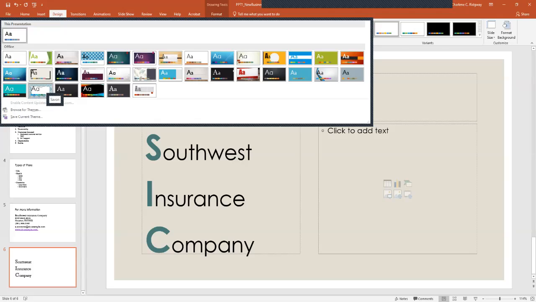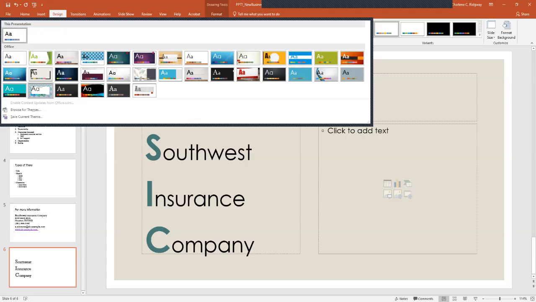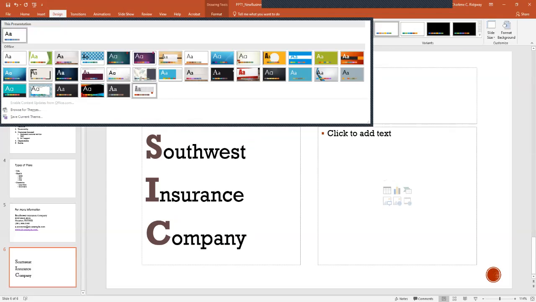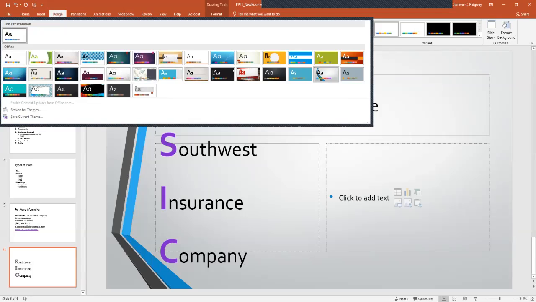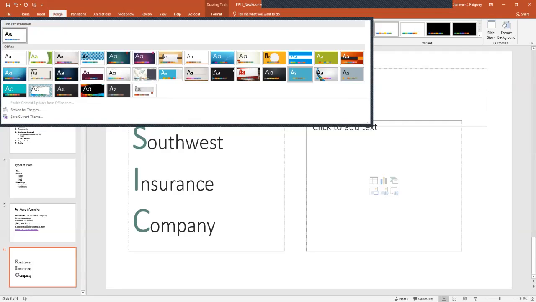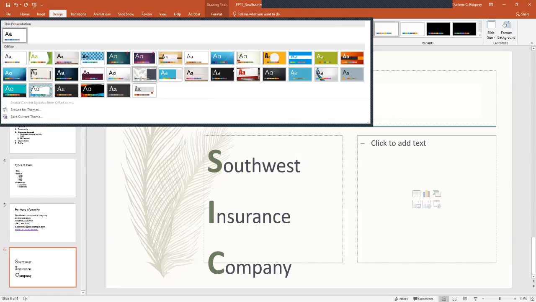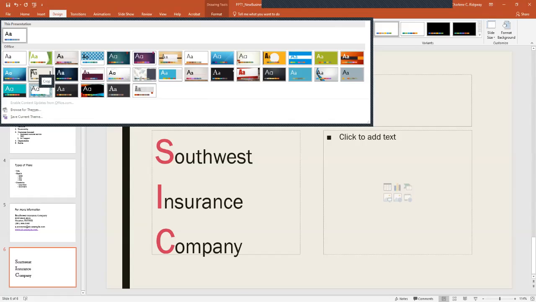In the third row of the Office section of the gallery, click the Crop theme. Third row, let's see. Well, it's not there. Let's see if it's up above. There it is, Crop.